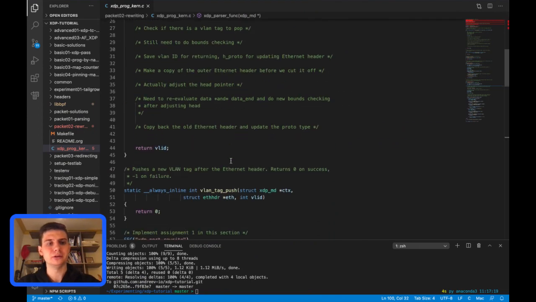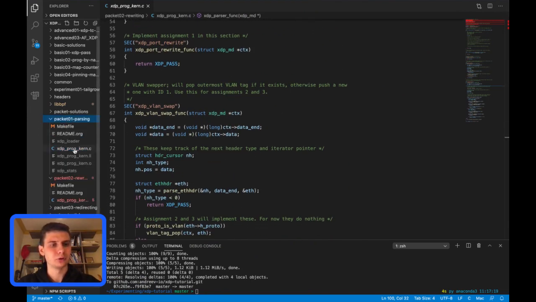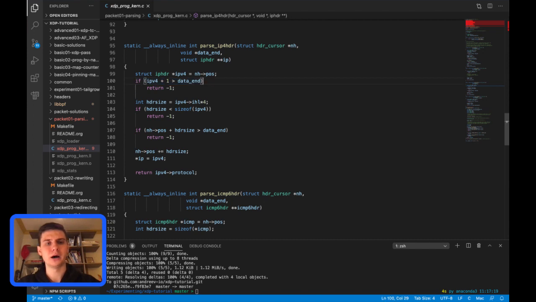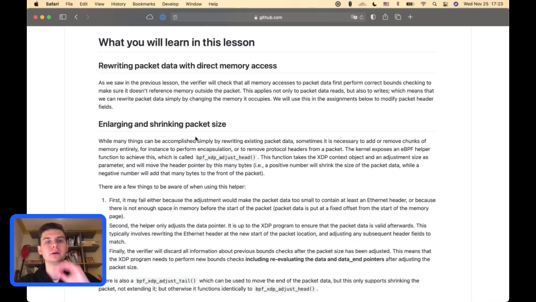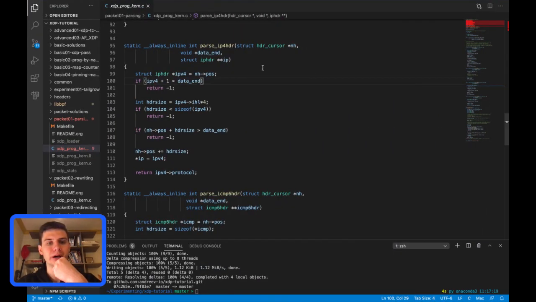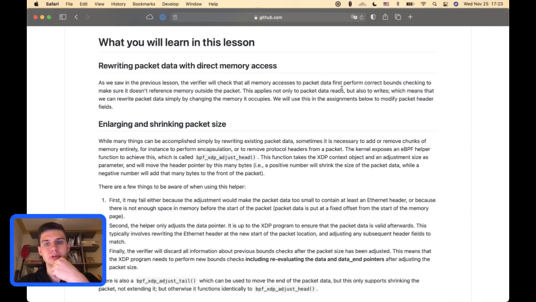So we'll look at our old code. We need to do this bounds checking, and the verifier checks that we do the bounds checking when we load the program. We attach a program to a network interface, and without it, we wouldn't be able to access the packet. This applies not only to data reads but also to writes, which means that we can rewrite packet data simply by changing the memory it occupies. We'll use this in the assignments below to modify packet header fields.